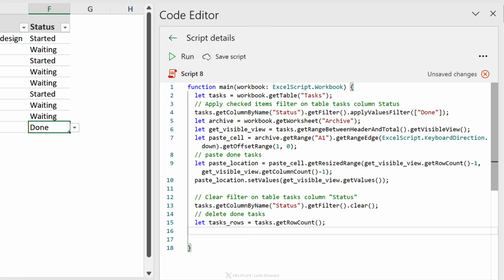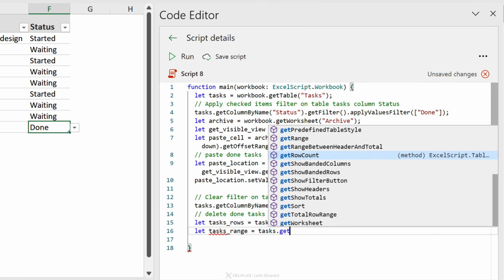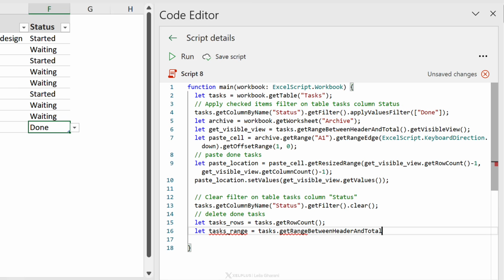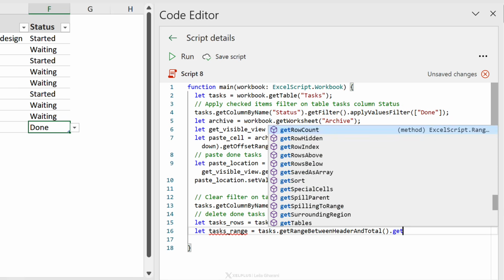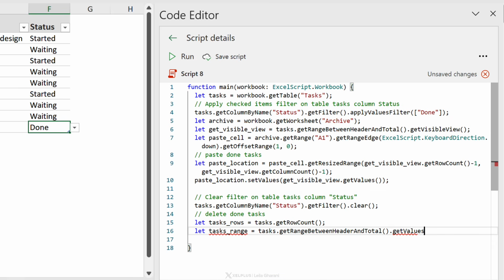Next, we want to grab the values that we have in this range. So let's create tasks range, and this is going to equal tasks. Now we're going to get the range between header and total, and we're going to grab the values of this range. Okay, so far so good. Now let's start with our loop. We start with the for statement.